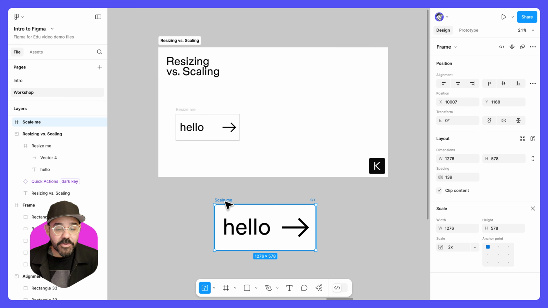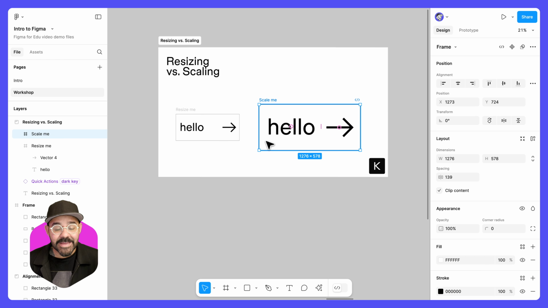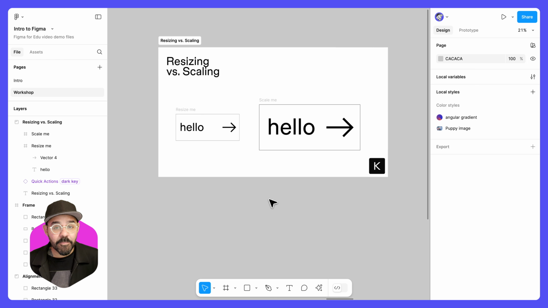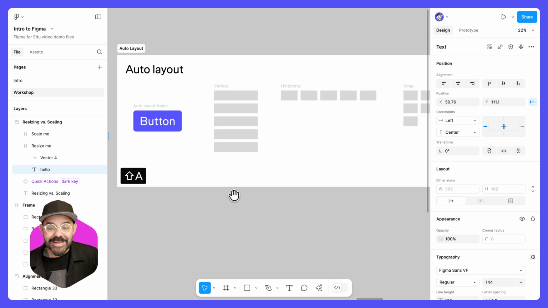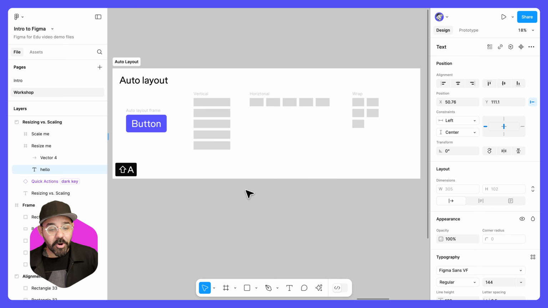People often confuse resizing versus scaling in Figma. So just remember, if you want to scale something, use the K key. If you're going to resize something, think about its constraints as well as the container that it may be in to better control how the object decides to resize with the parent container. Next up, we are going to talk about auto layout.